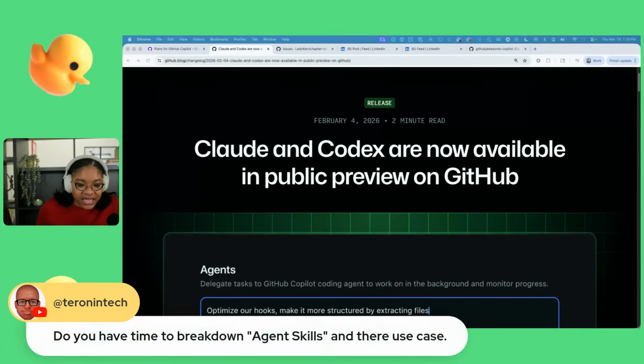Do you have time to break down agent skills and their use cases? Actually, yes. On my list today is to show you how to use custom agents with Copilot CLI. Not the skills section specifically. I can do that another time. But I did want to talk about custom agents, and we can touch on agent skills. Let's see how far we get today.